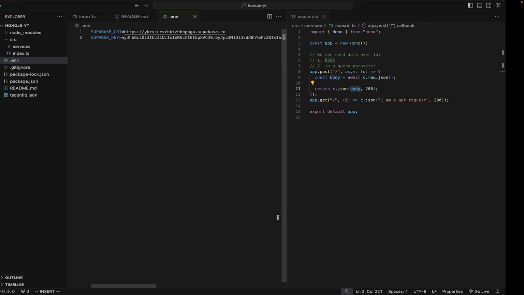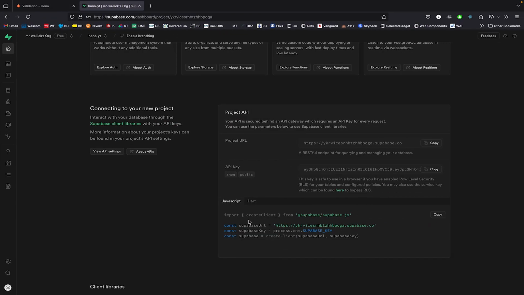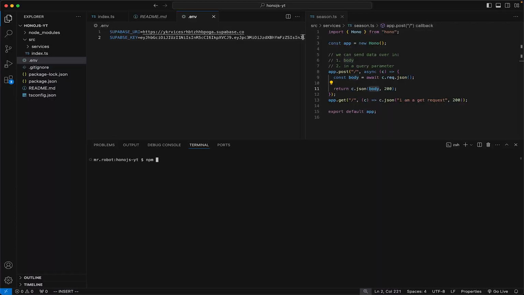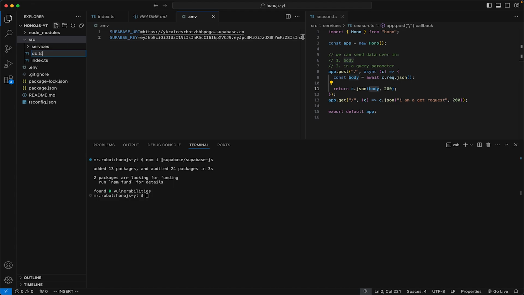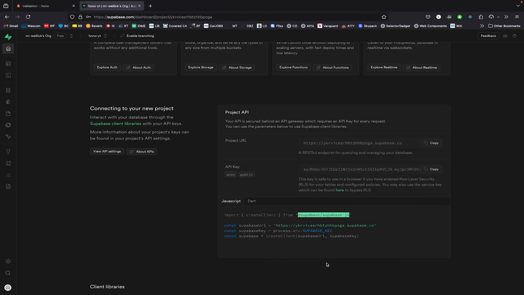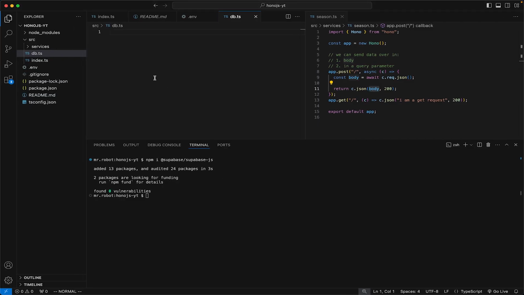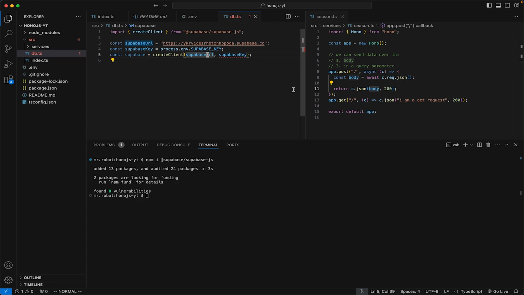So the next thing that we need to do is install the Supabase client. So if we head back to the Supabase webpage, if you look down here, you can see that we're importing this Supabase client from this package. So I'll go ahead and just copy this. I'll go back to VS Code, and I'll do an npm i and install the Supabase client. Okay, so the next thing I'm going to do is set up the database. So under source, I'll just create a new file called db.ts, and I'll go back over to the Supabase webpage. I'll just go ahead and copy this and back over to VS Code, paste. What we need to do here is do something like this: Supabase URI, and then do the same thing over here. Supabase.